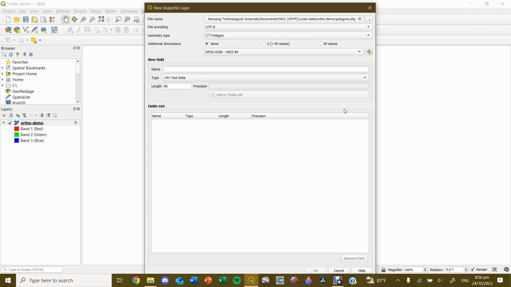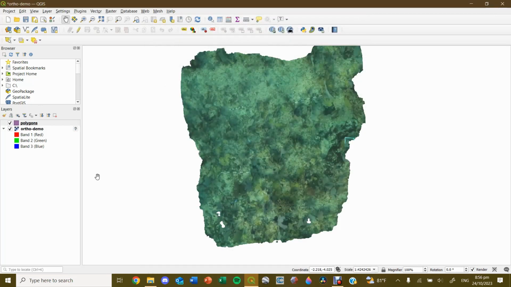Right now there's nothing in the fields list, and I'm going to add one field. I'm going to call it thing. You can name it anything you want, coral species. I'm just going to call it thing to make it simple. Add it to the field list. So now you have a field called thing. You enter text string, and you have a maximum length of 80 characters, which is more than enough. Now you have a new layer that's on top of the orthomosaic called polygons.